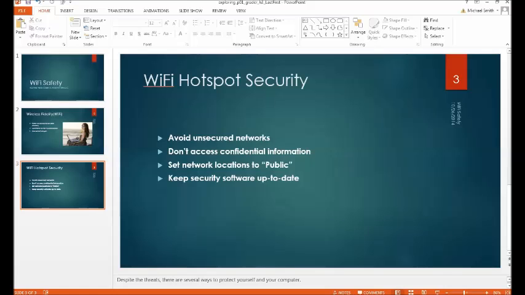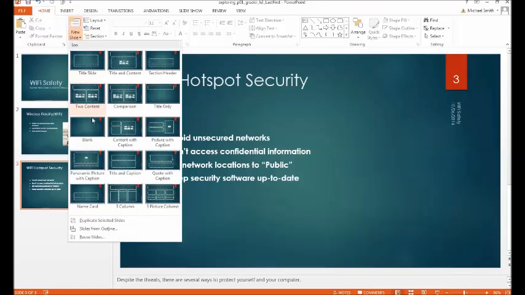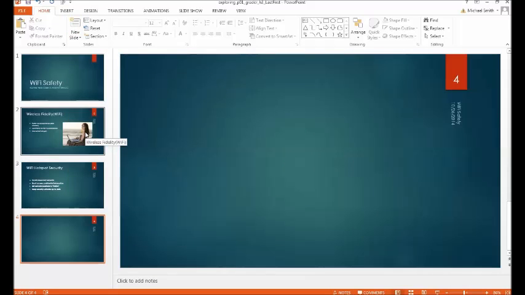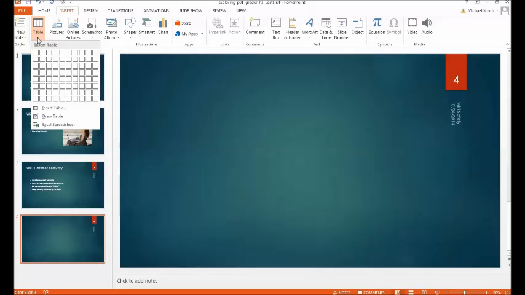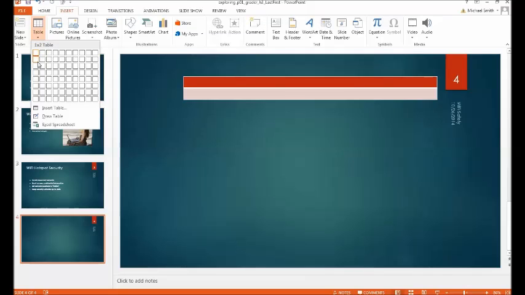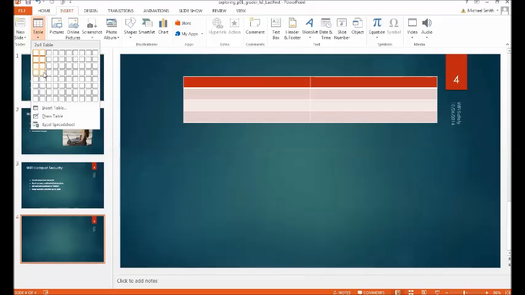Instruction 11 is insert a new slide using the blank layout as the fourth slide in the presentation. So new slide, here's the blank one right here. Now we're going to insert a table with 4 rows and 2 columns and type the following text in the table. Okay, so we got to insert a table with 4 rows and 2 columns, 2 columns and 4 rows, just like that.